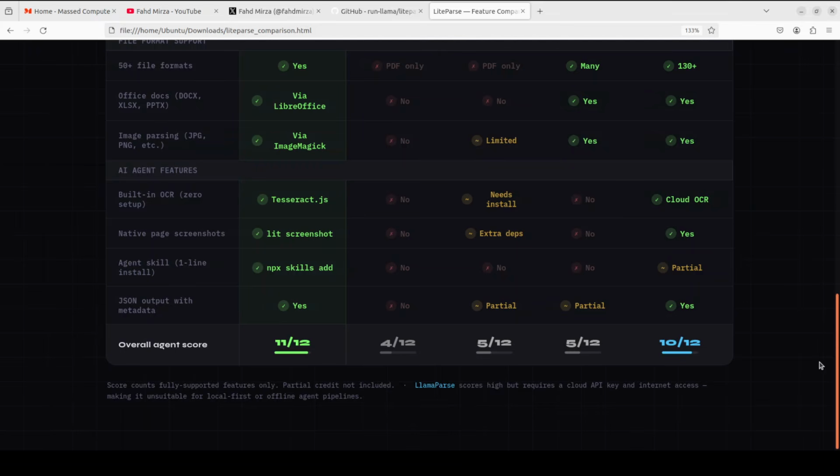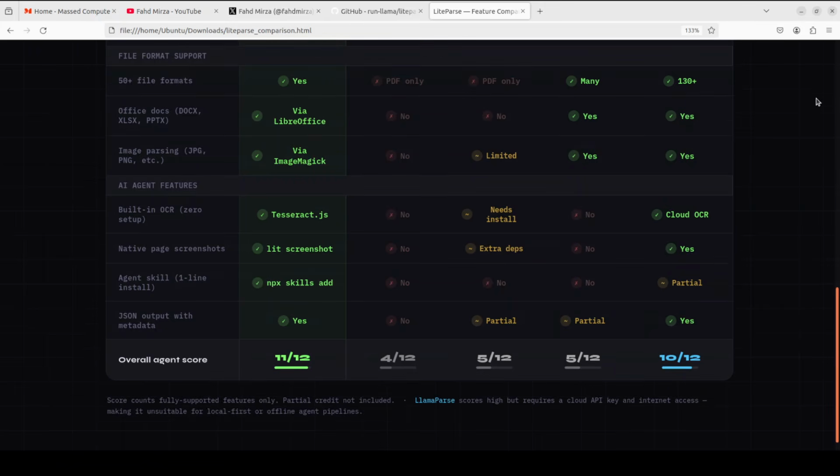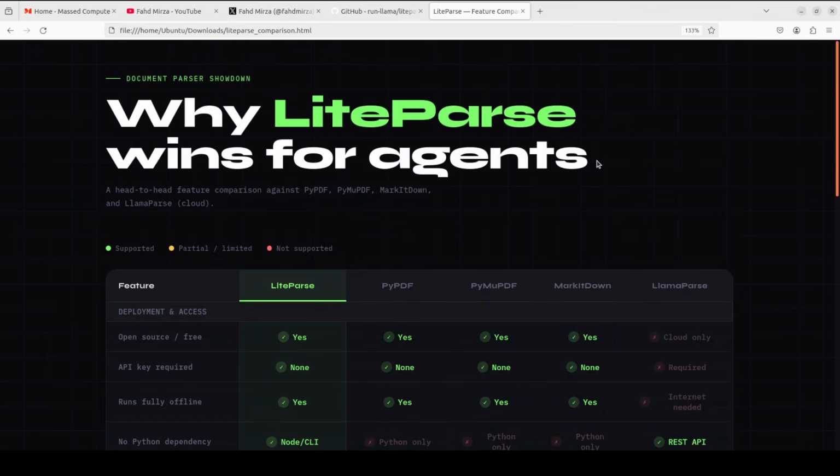LlamaParse is the most capable parser overall and nearly matches LiteParse on features, but it is a paid service, which we are not going to use unless they pay me $1 million to sponsor, and then I'll say yes, that's great. But anyway, on a serious note, I think LiteParse sits in the sweet spot as of now. It's an open source, free, locally running tool that does almost everything LlamaParse does for everyday documents without spending a cent or sending your data anywhere.